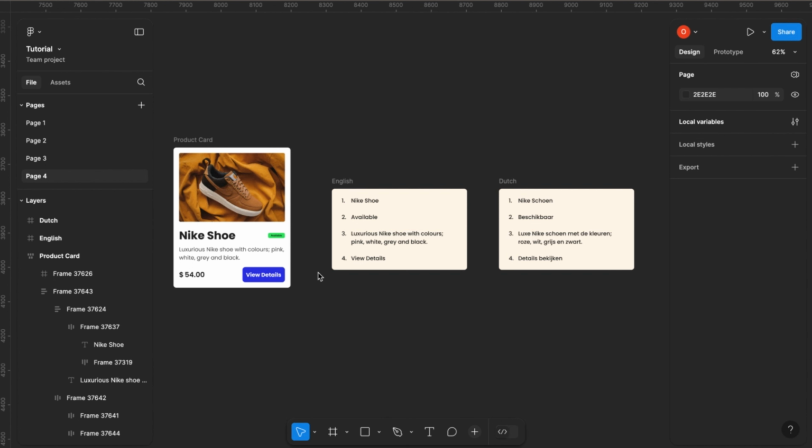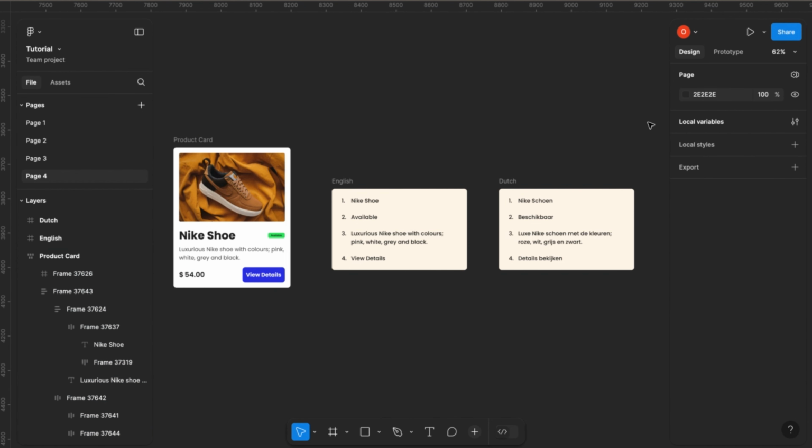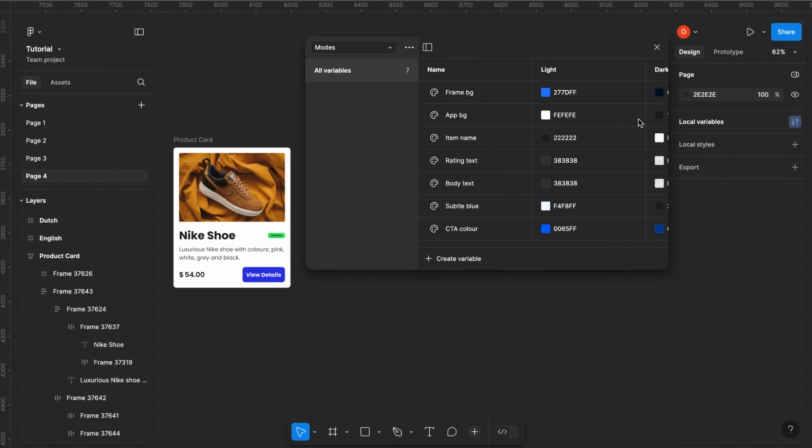So let's get started. First thing we want to do is make sure you're not clicking on any card or anything on your canvas, and you come to the property panel and click on your local variables. Here you're going to see other collections we've created in the past.